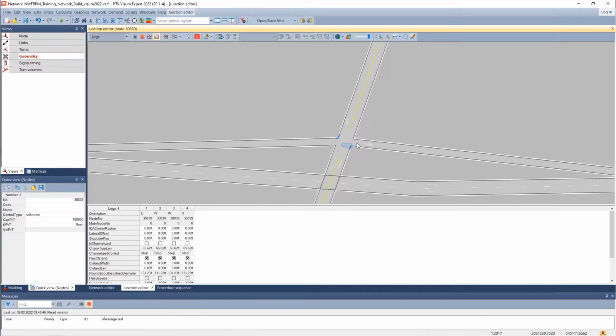So we don't have the full intersection geometry, but that is something that you can do in Visum, is add in full intersection geometry with turn bays and turn islands and things like that. For this model, we have node impedances and turn penalties. So we're going to be using those as opposed to the full ICE, HCM style analysis.